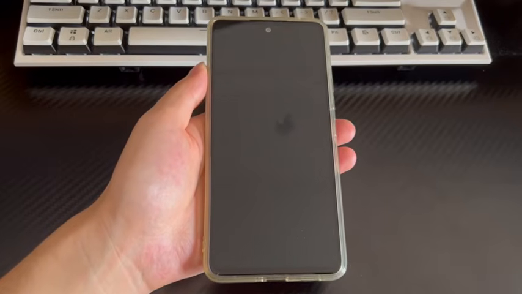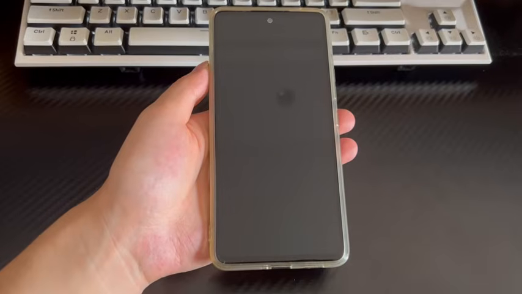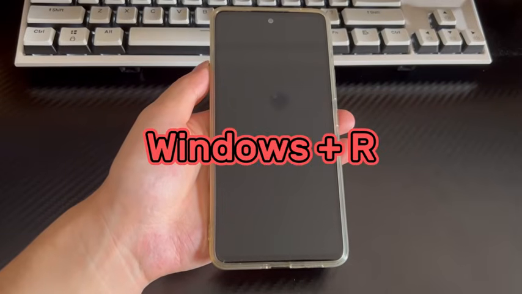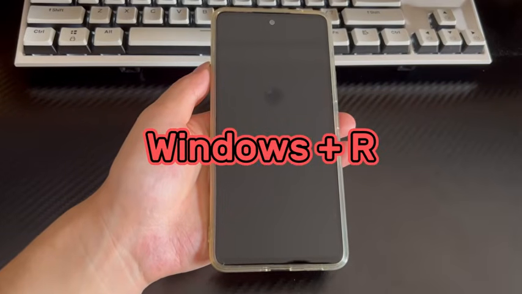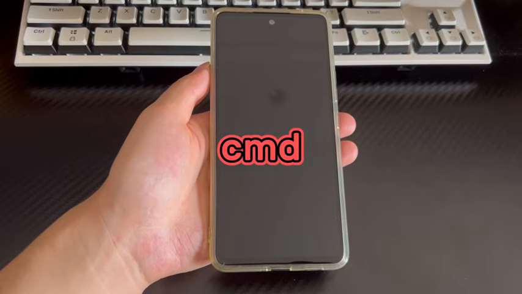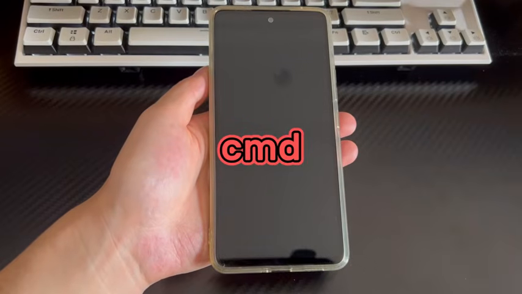Then connect the Android device to your laptop via USB. Press the Windows and R keys at the same time. Release the keys when a dialog box appears. Type CMD in the space provided in the box. Click OK and the command prompt window will appear.